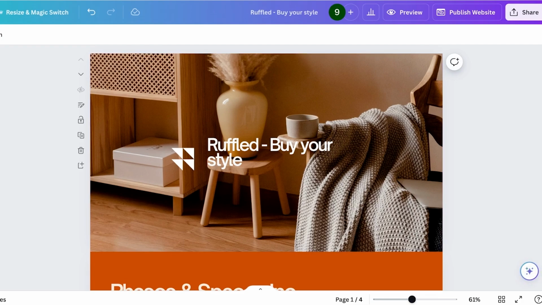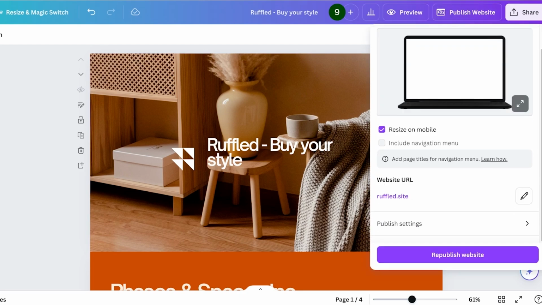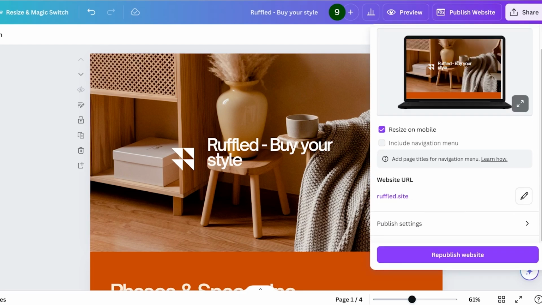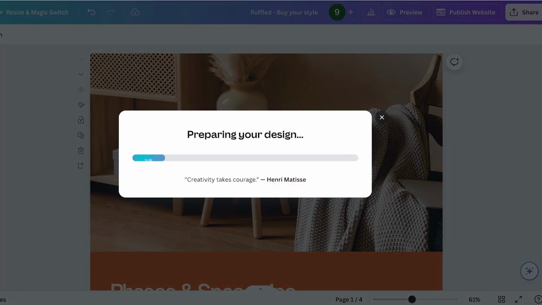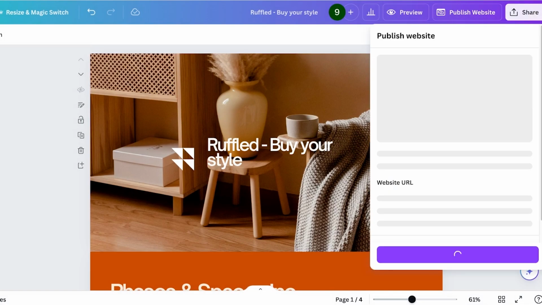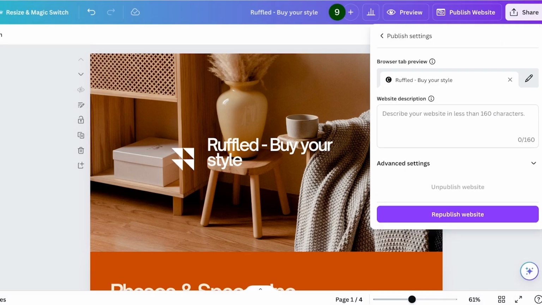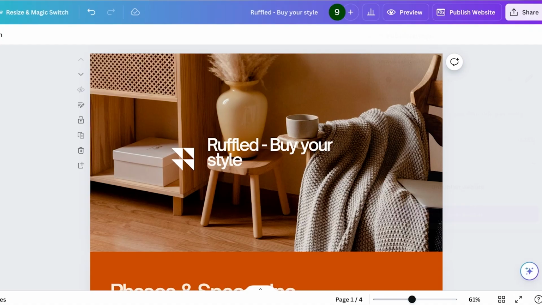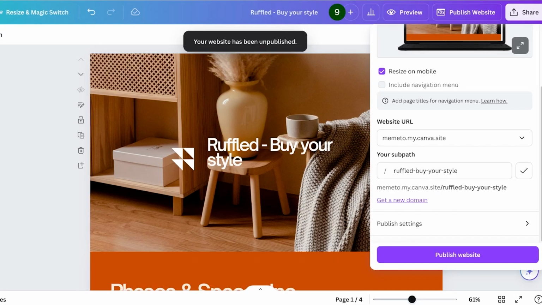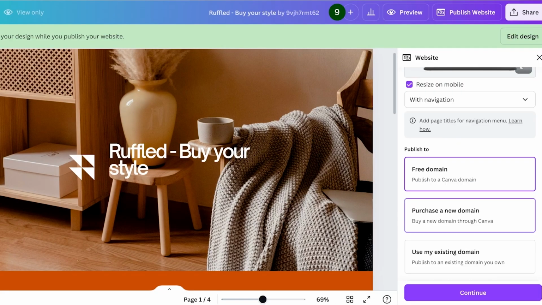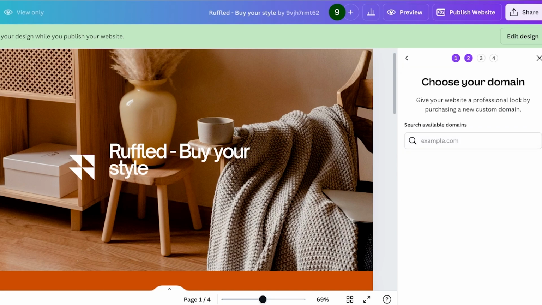Now, if you don't have a domain already, you still have the option to actually purchase one. So you can click on over here and I'll unpublish my site so I can show you guys how to do that. But you're going to go into your publishing settings and first we're going to unpublish the site so we can actually purchase a new domain. Click unpublish website and you will see your website URL. Click on get new domain. Once you click on get new domain, you can select the second option to purchase a new domain. Click on continue over here and once you click on continue, you can search for different domains that are available.